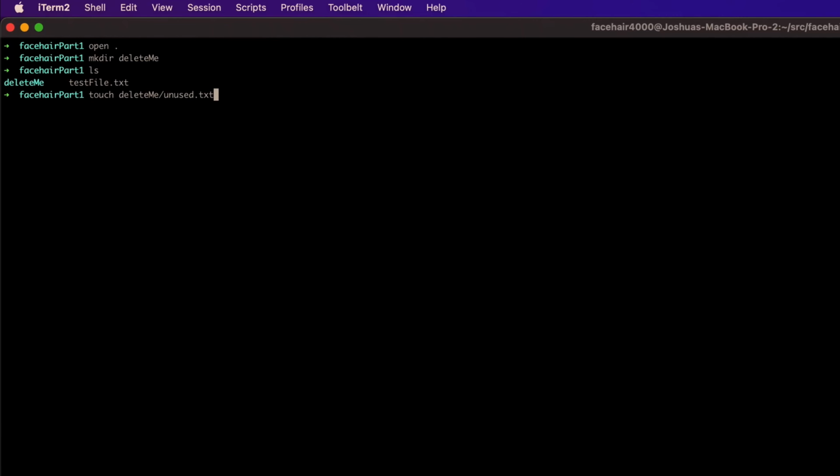/unused.txt. This use of the touch command is actually going to create a file called unused.txt inside of our deleteMe directory that we just created. This is just to show you that you can run any of these commands from multiple directories away if you prefer.